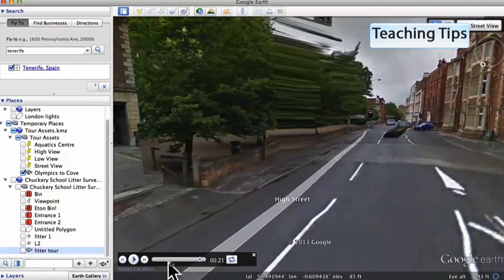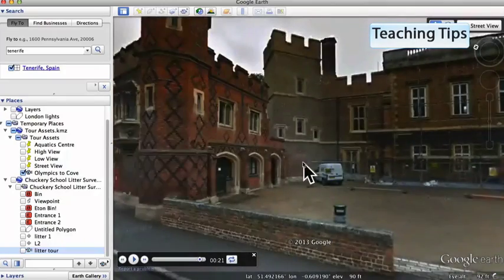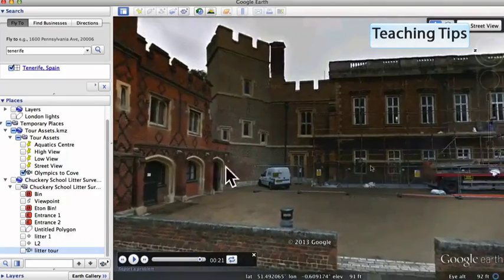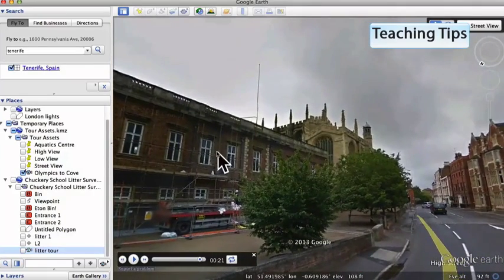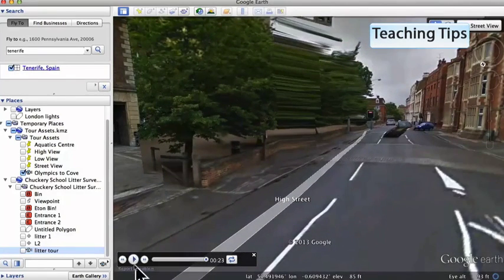Now if I pause the tour there, you see I've paused it. The nice thing about a tour is also when you get somewhere you can pause the tour and then just explore. So I can wander around in Street View, and there's the Grand Eton. And then if I press play again, you'll see the tour just jumps me back to where I started again. So in this example I could pause at Chuckery School in Walsall and look at the litter around there, and then run the tour and it would fly me up and down into Eton, and then pause the tour and look around again. So that's a third use of tours.